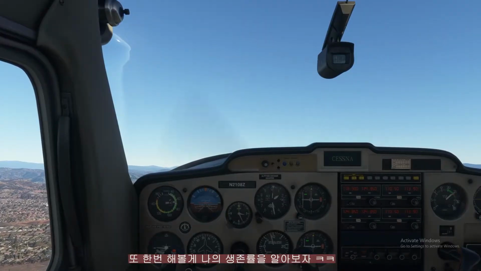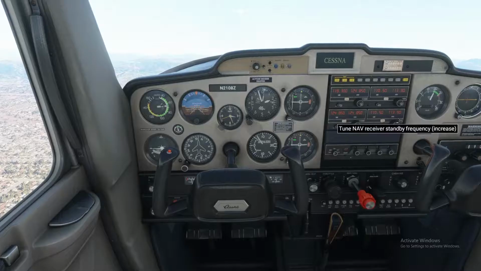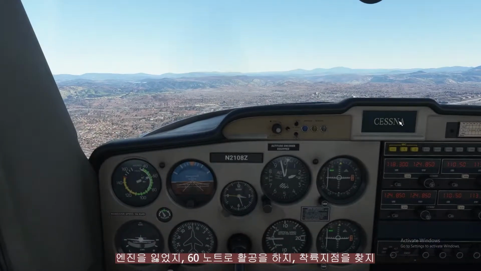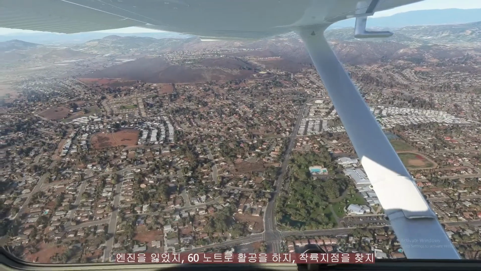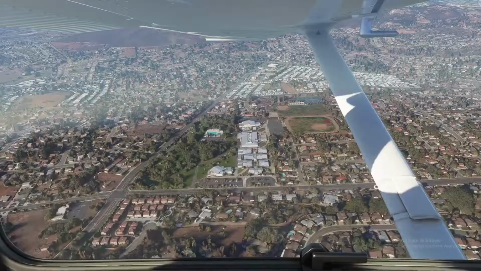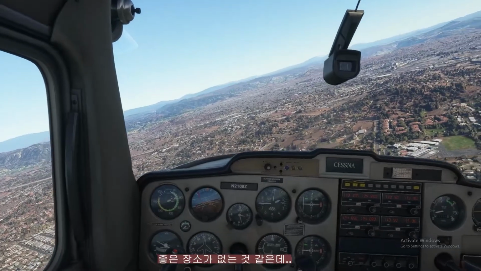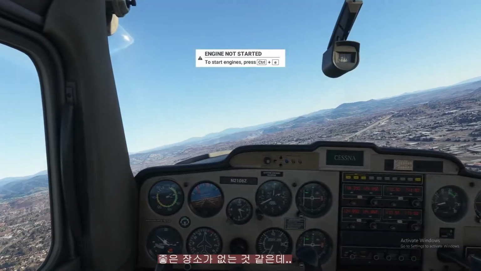Okay, I'm gonna try another one. Let's find out my survival rate. Cut the engine. Lost your engine. And set VG 60 knots, best glide speed. And look for the landing spot. I don't really see a nice spot to land on.